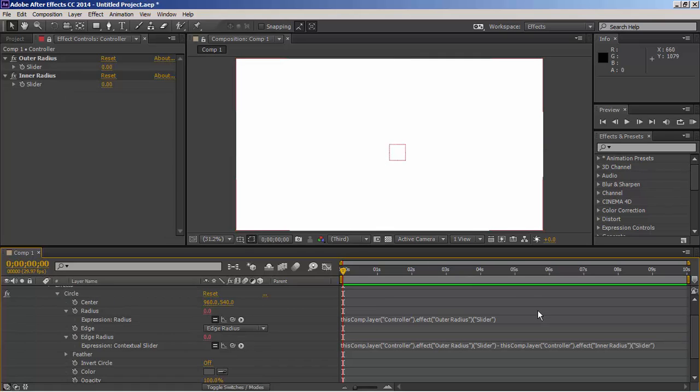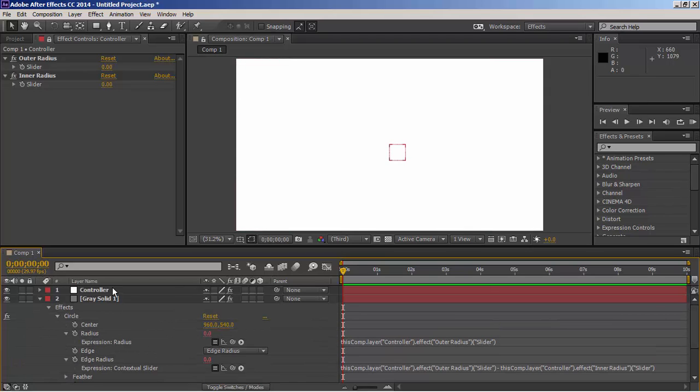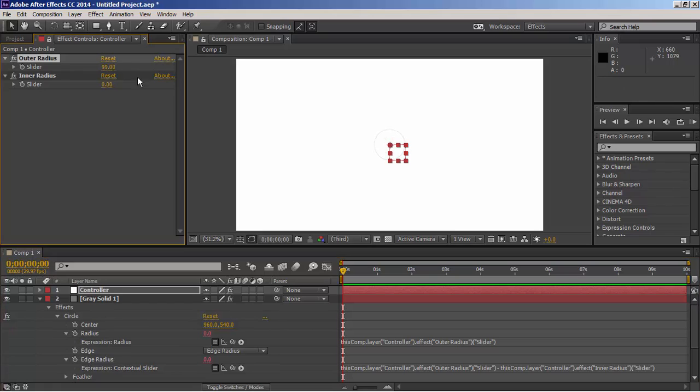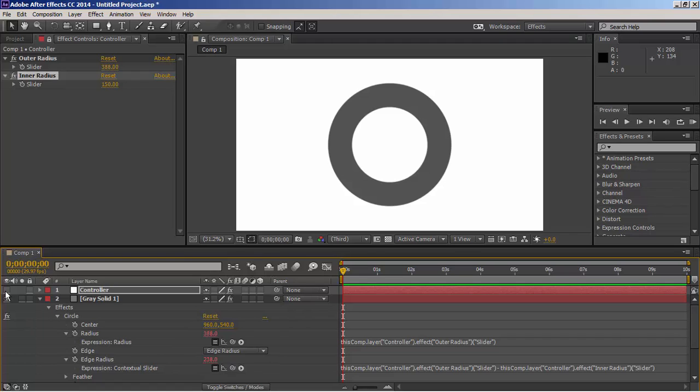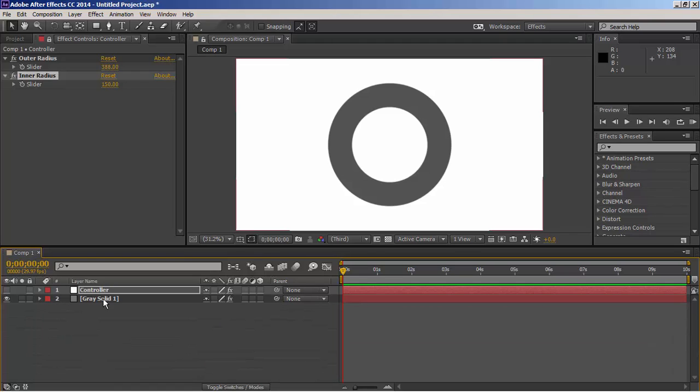Apply it. Now my small template is user friendly. The user just needs to select this controller layer and he will be able to change the circle size and its border thickness. He does not have to deal with layer properties. Everything is in front of his eyes, which is completely readable. Let me show you more.